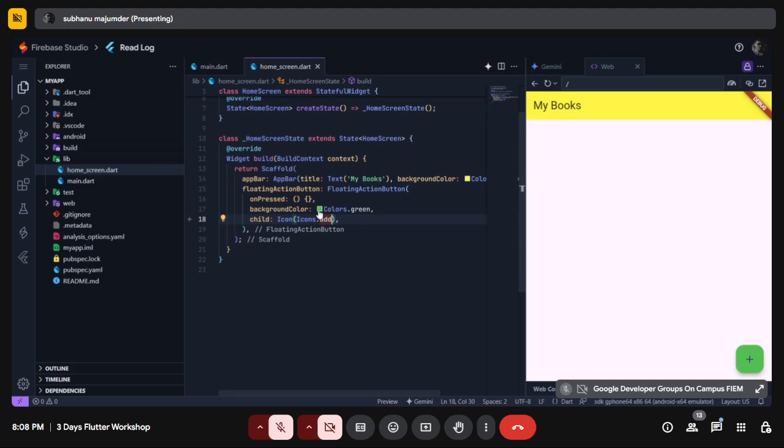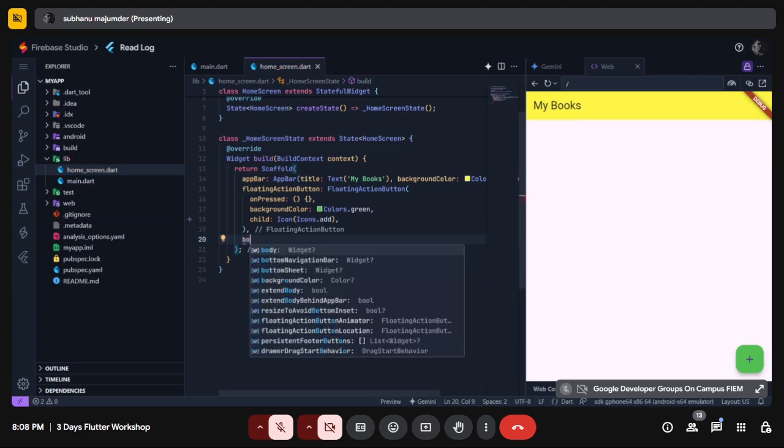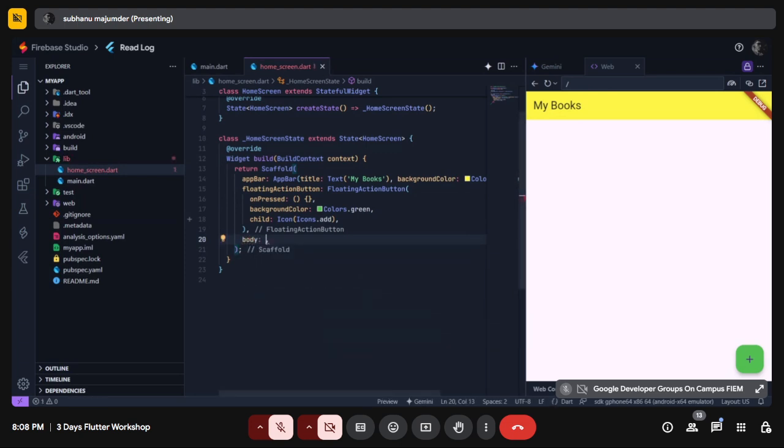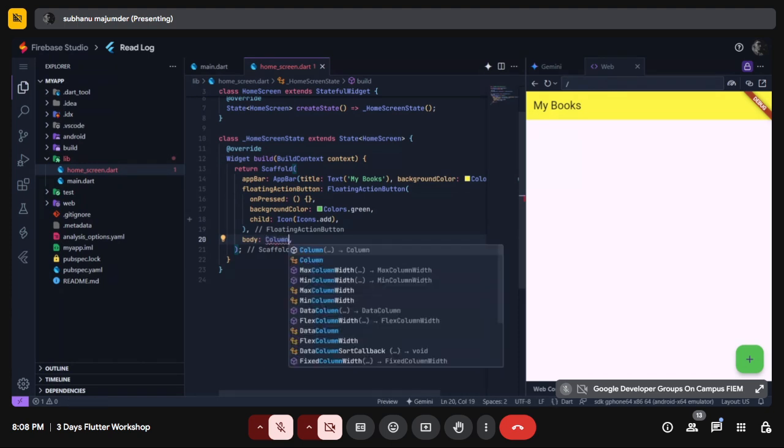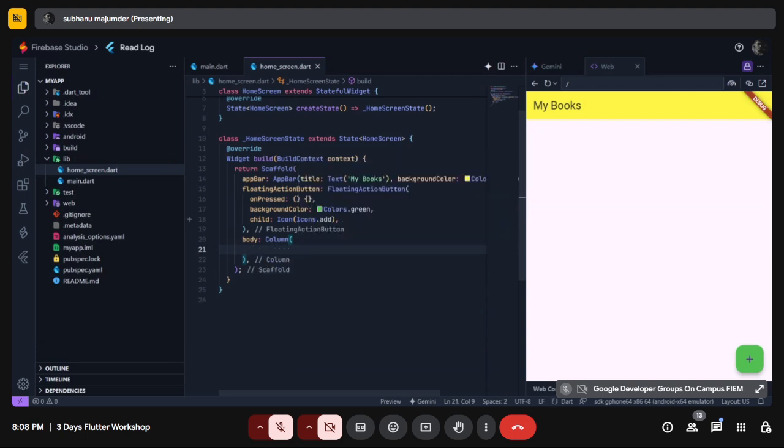So, all right. Next up, the only other thing that we need to do in this entire UI is to really add a place to show the different books that we have added. So for that, we have the body parameter inside the scaffold widget, which accepts a column. Next up, we'll just have to supply it with a list of children, a list of widgets.